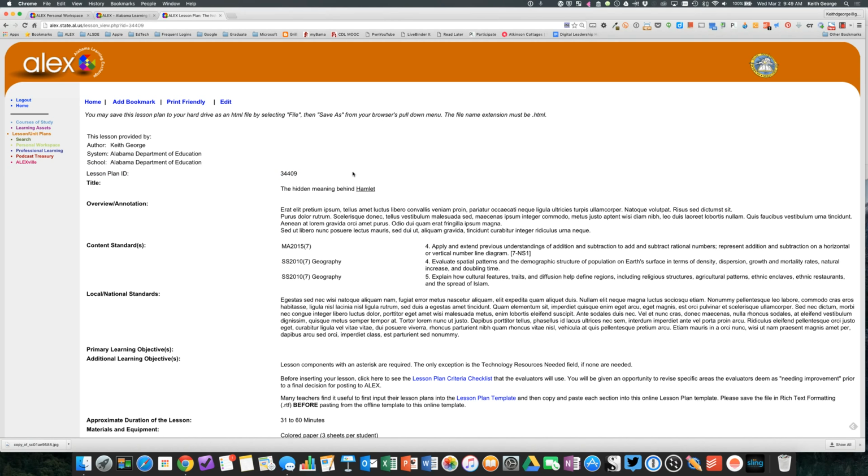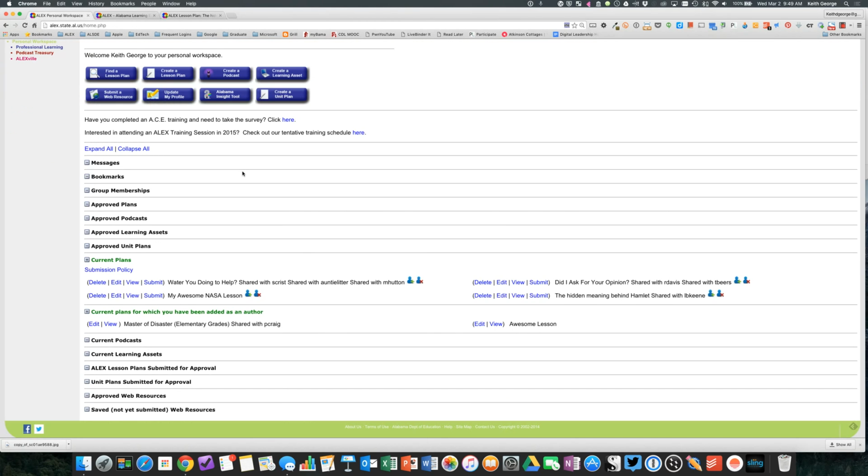So adding an additional author is a nice little feature that we hope will benefit you and will allow you to collaborate with your colleagues. It's very easy to add an additional author. Just click the add an additional author icon, search for their name and click add, and you'll be ready to go.